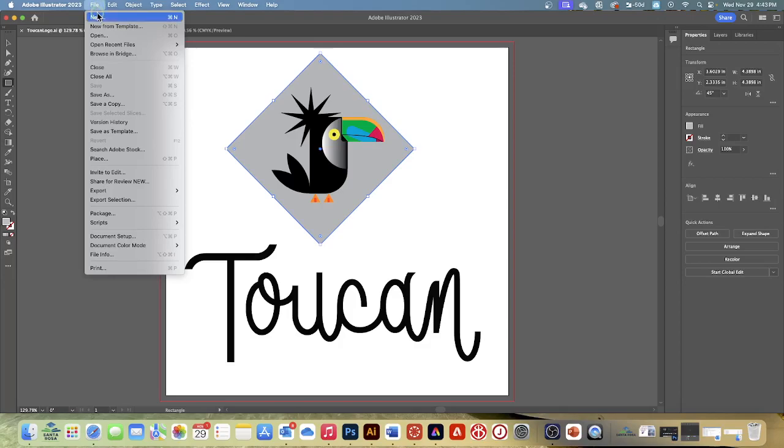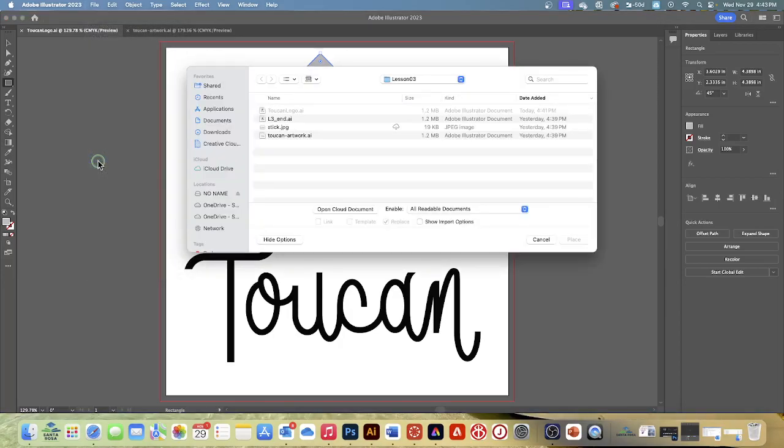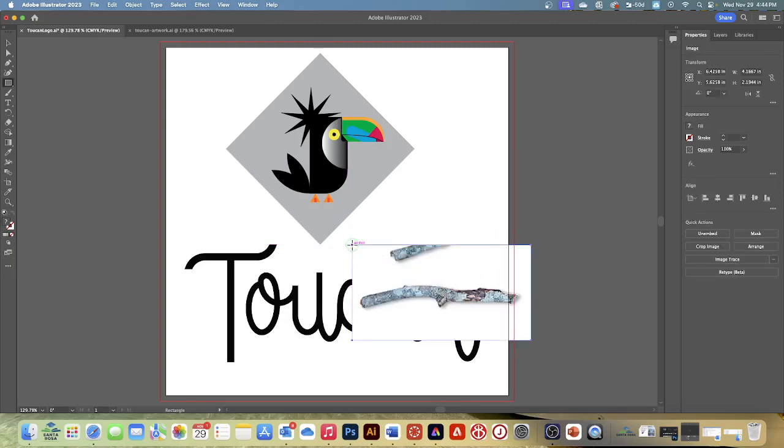There. File and then Place. And we're going to select the stick JPEG and then click Place. Leave everything else like it was. Click in any part of the artboard to place the image. Don't worry if it doesn't fit on the artboard.